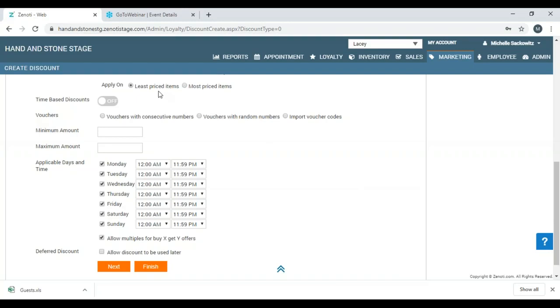If applicable, enter minimum and maximum invoice amounts, lowest and highest, in which the discount can be applied. Leave blank if there are no restrictions. In this example, we will leave this blank. Enter applicable days and times the discount is available. This is fine for now, the way it is. We'll allow this discount Monday through Sunday for the length of the workday. And then finally, click Next.